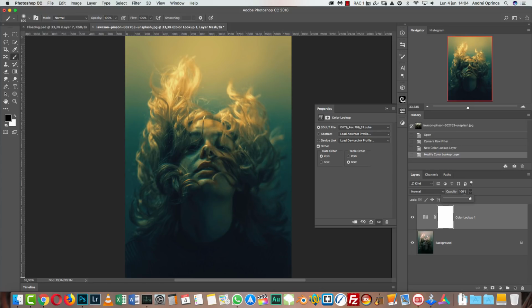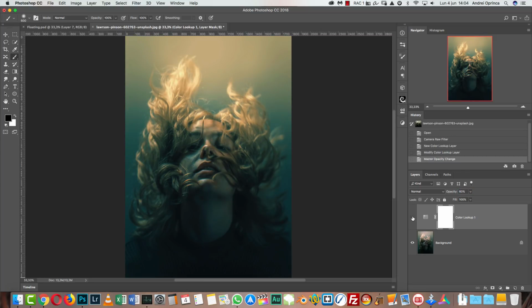And I'm going to drop the opacity to 60%. I'm going to leave it on normal, and we have this greenish tone on the image, which looks a little more cinematic, I guess. And now let's add another one, another color lookup.